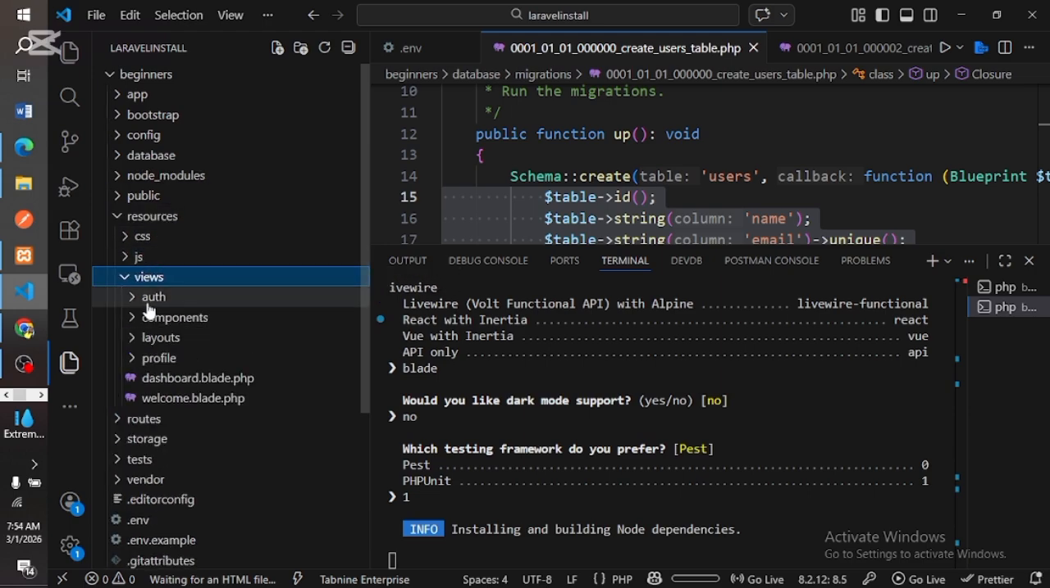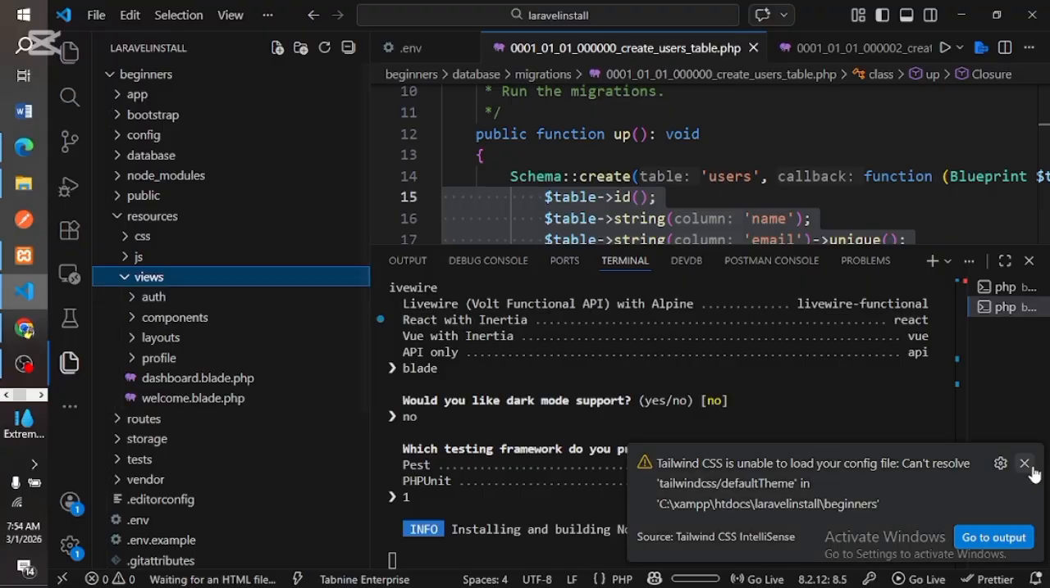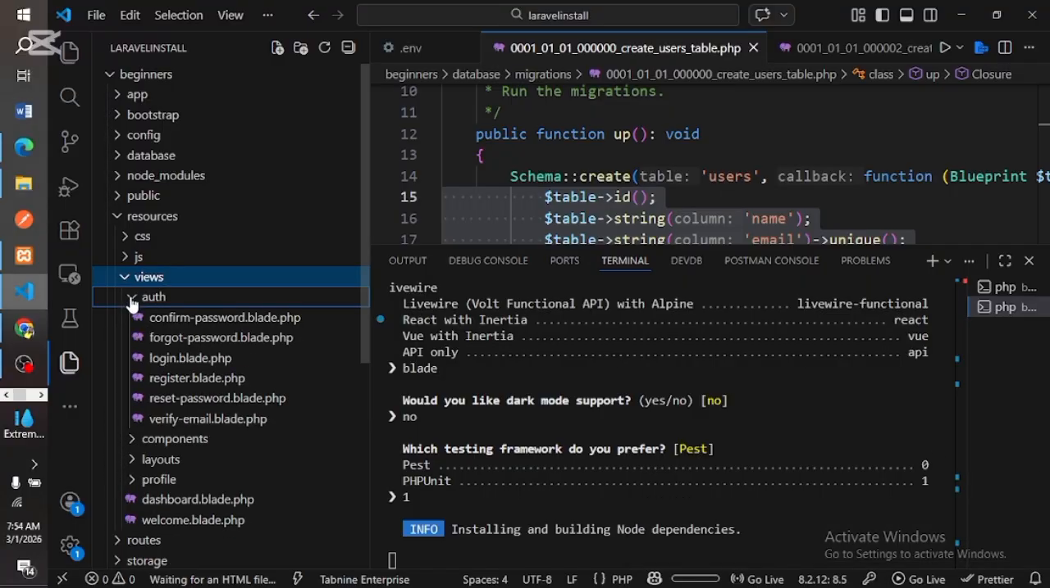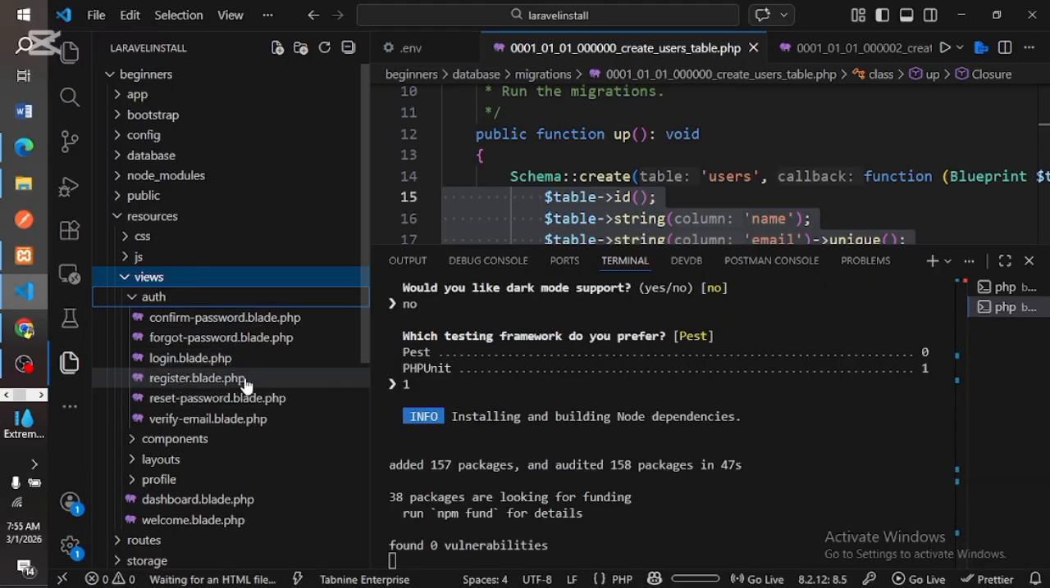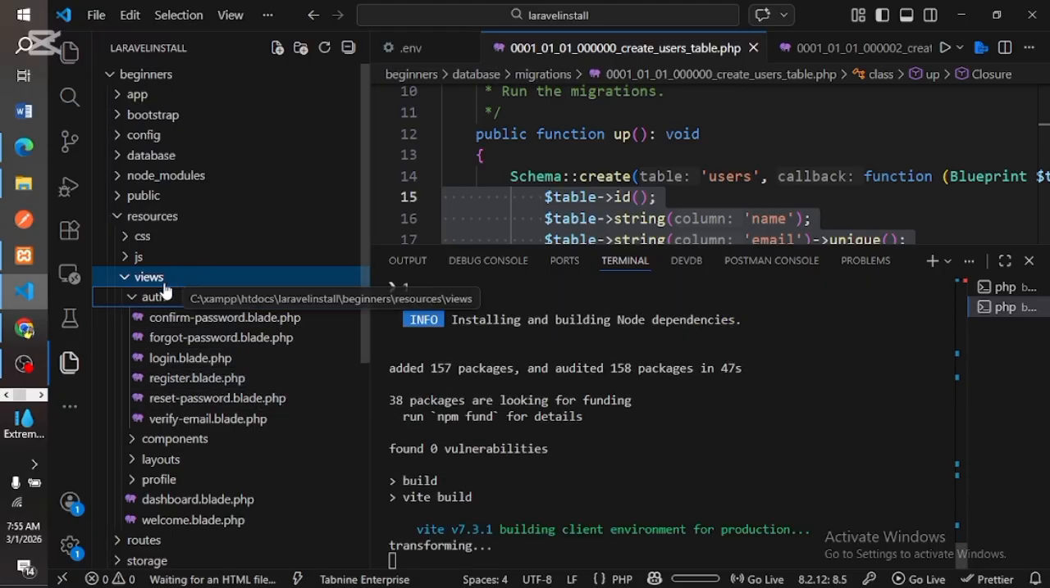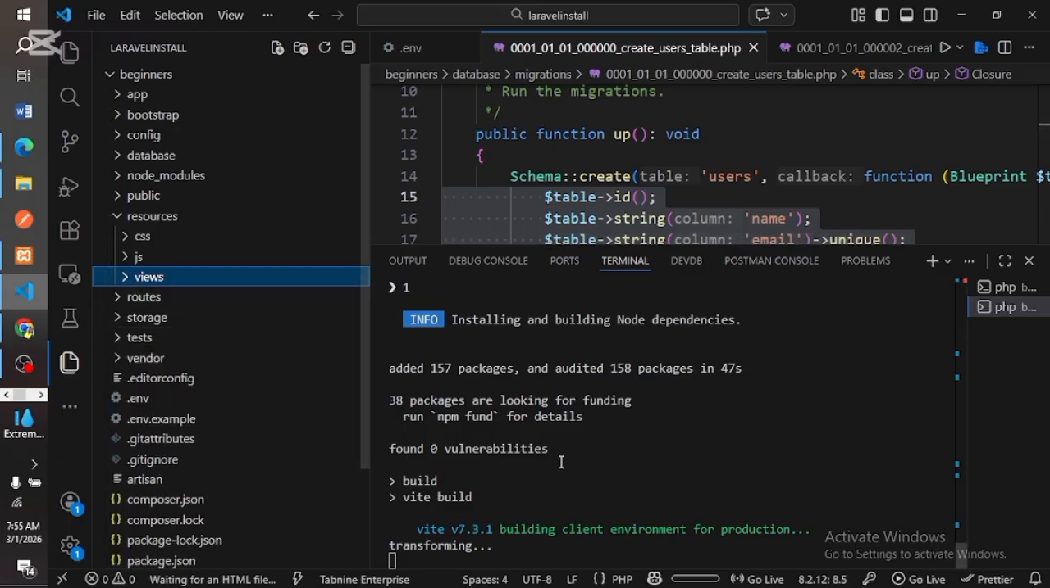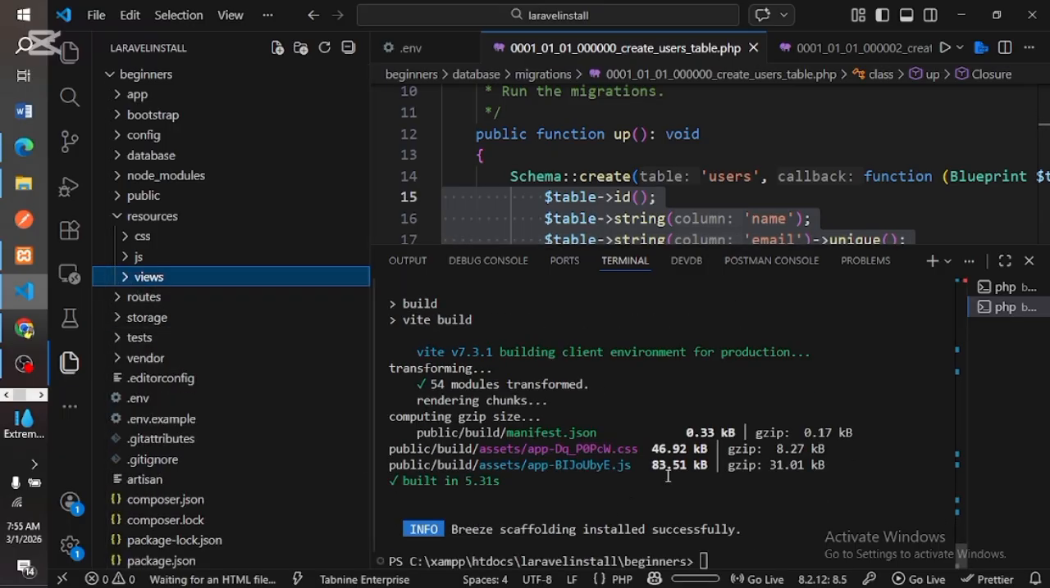It just gave me this folder called the auth folder. In this auth folder, you can see we have confirm-password.blade.php. Remember, we're using Blade, so the extension will be blade.php, login.blade.php, register.blade.php. This is what we get from installing Breeze. Beautiful, fantastic. So we have successfully installed the Breeze scaffolding.